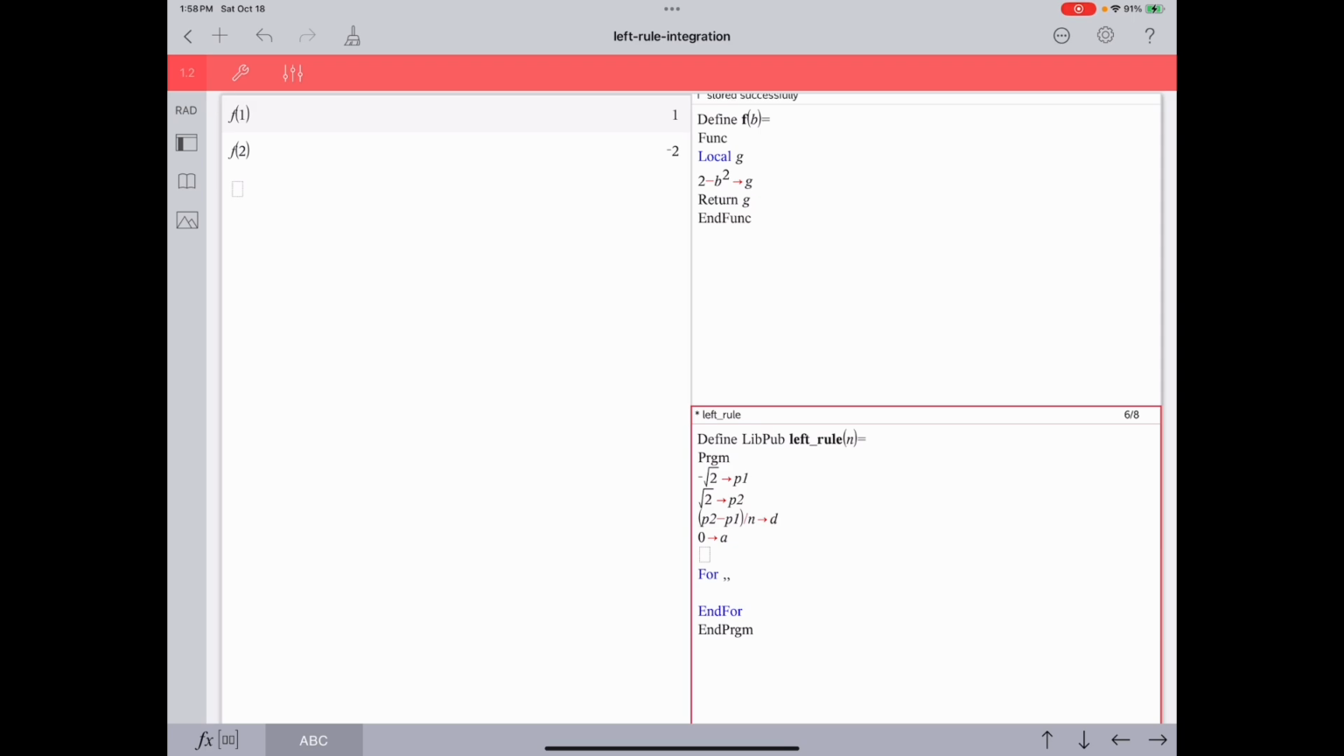See, it says here "for" and "end for." We're going to call our looping variable I, and we're going to go I from 0 to n minus 1. We're going to choose an I for each of the left-hand points of each of our rectangles. And we have n minus 1 because we're starting with 0. If we were starting with 1, we'd go up to n, but we're going to start with 0.